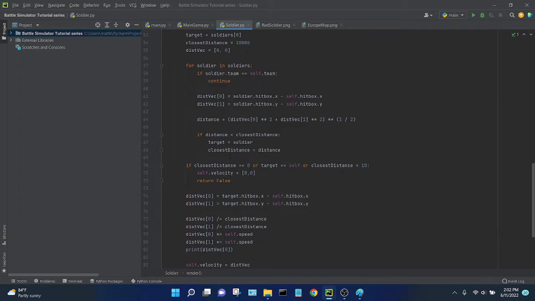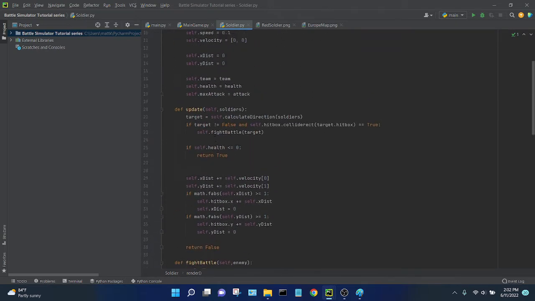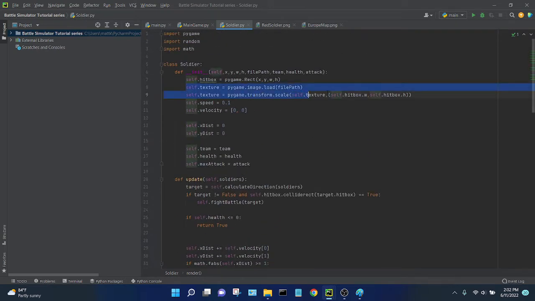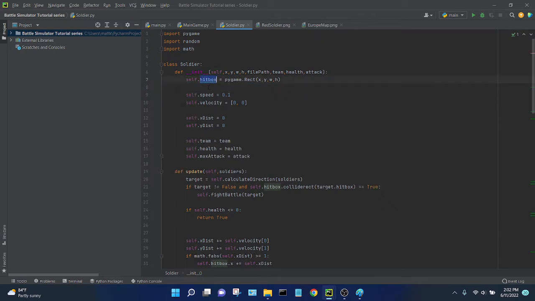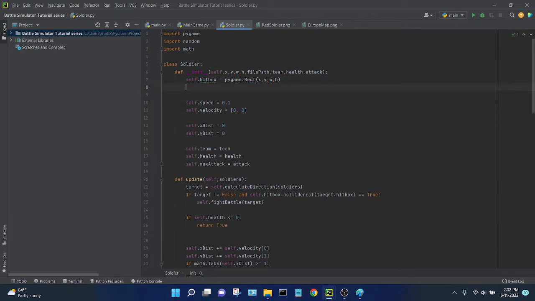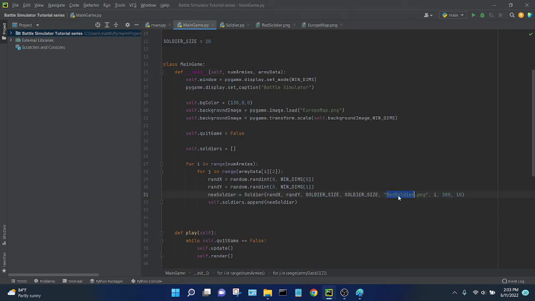Or no, I'll do it now. We're going to create a color private variable. So textures, we no longer need textures. We are just going to draw the hitbox. And then I'm going to add a color private variable, and I'm going to replace file path with color. So now in main game, we're going to put a color here, not just red soldier.png.